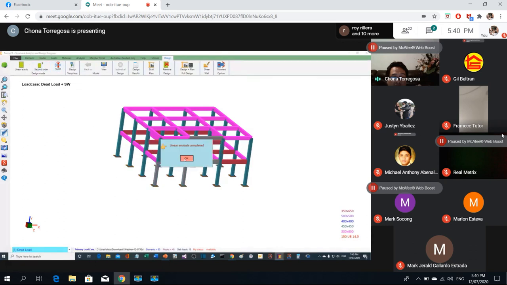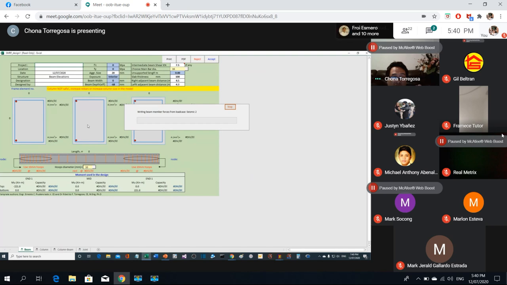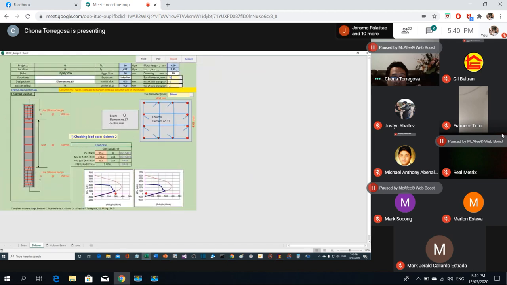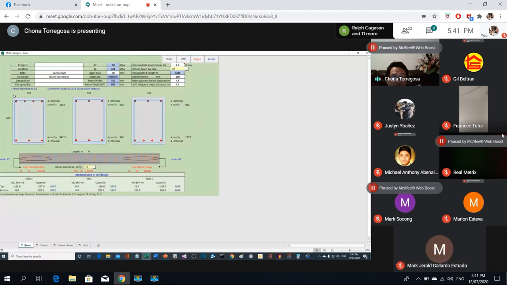Now, let us see, I will design only for seismic two. And then I will design both later, okay? This one, design. Let's see what happened. Now see here, at the left, it's now the top that has four bars, and now the right has four bars at the bottom because there is a reversal of moment.